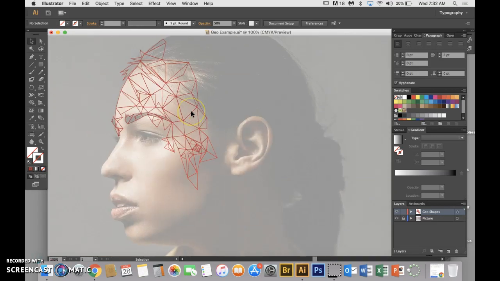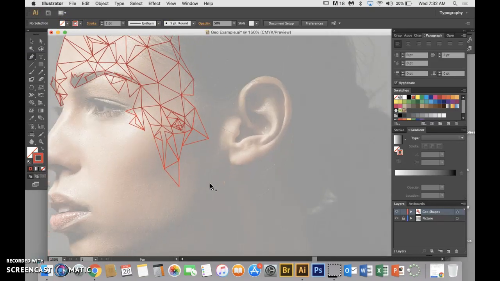So all I did was use the pen tool. My fill is turned off and I have a red stroke. So with the pen tool selected, I went in and I'm really looking at shadow and highlight areas. You want to make sure your shapes are closed off and that they're touching each other.